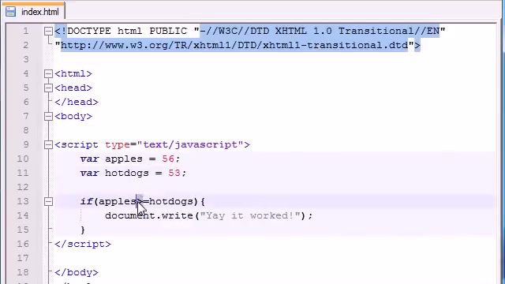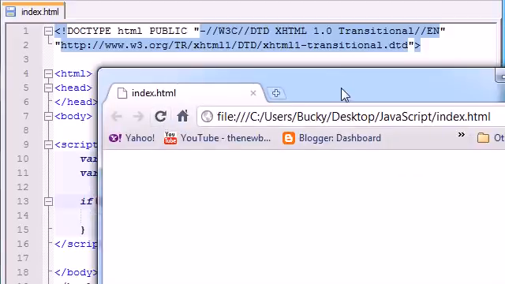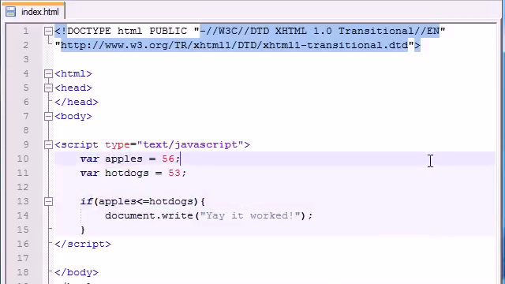And also you have less than and equals to. So in any scenario where apples is less than or equal to hot dogs, which it would be false in this case because 56 is not less than or equal to hot dogs, whenever you save it, it doesn't work. So check it out. So those are the basic ones. There are a couple other ones, but I don't want to confuse you guys for now.